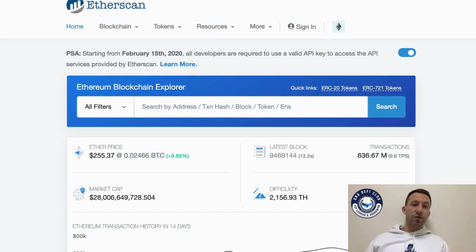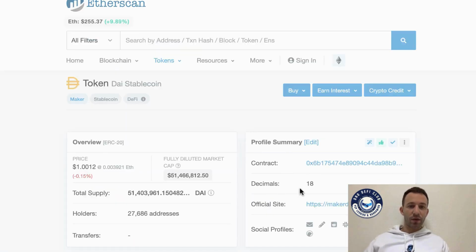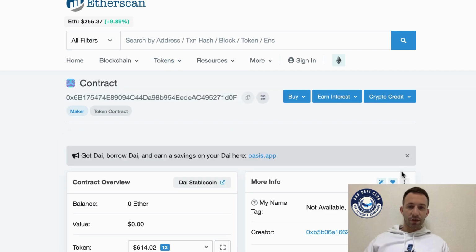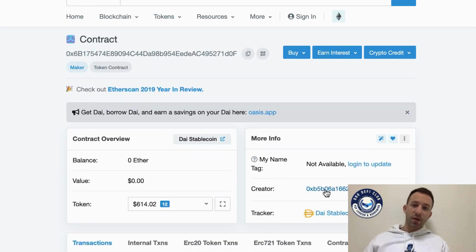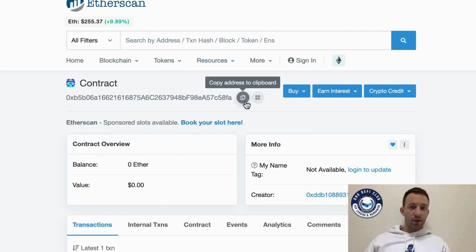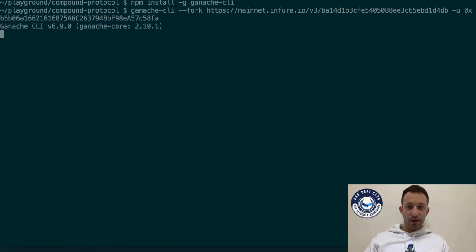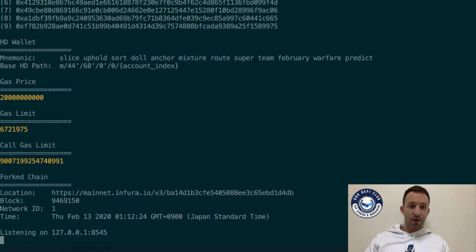So we're going to go to etherscan.io, the blockchain explorer for Ethereum, and we're going to search for the DAI token. So here, DAI stablecoin. So let's click on the contract, and here we can see who is the creator. So the creator is the admin of this contract and is the only one who is able to mint any token. So let's click on this. Okay, so we copy the address here, and after we paste it here, and after that you press enter, and it's going to start your local fork of mainnet.